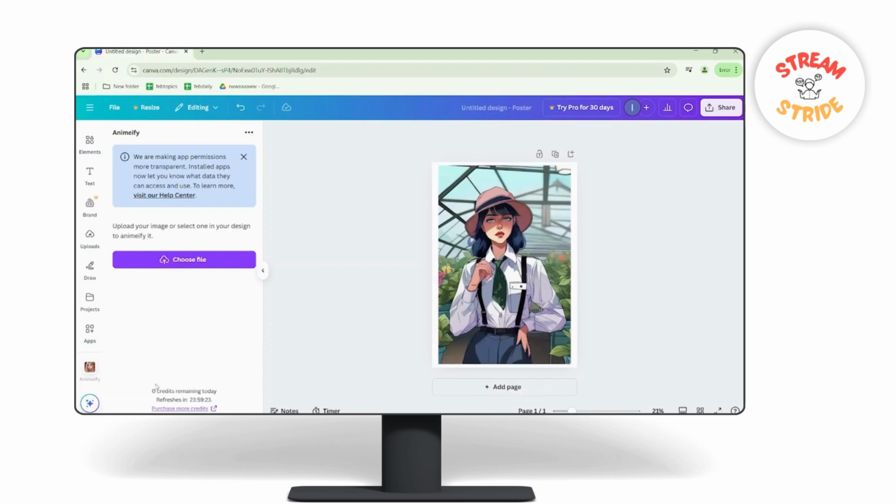Also make sure that it has a time limit, 1 credit a day, so make sure you use this wisely.